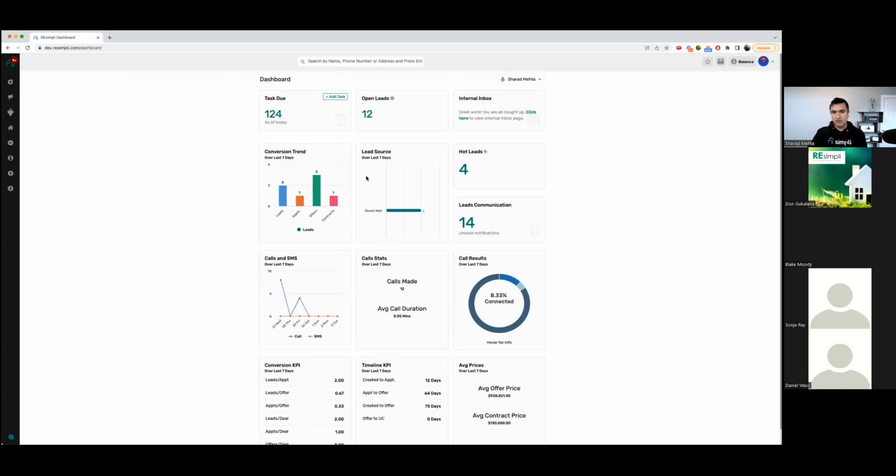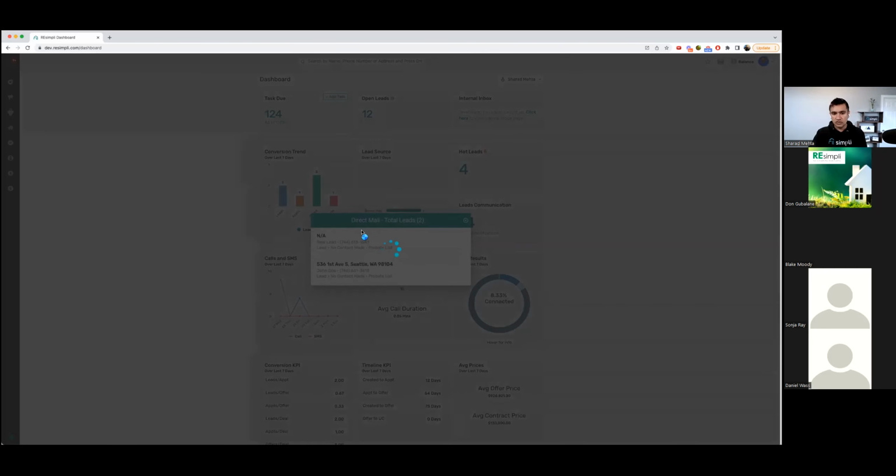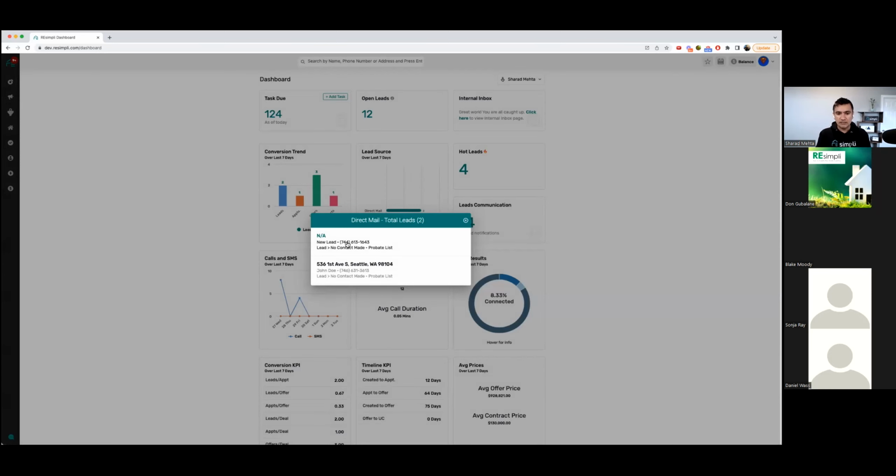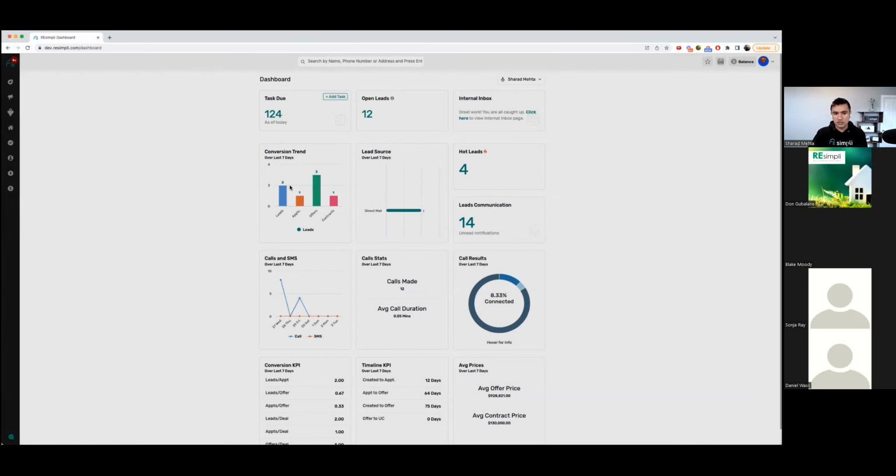And then another thing we've done is in the lead source, all the leads that you're getting over the last 7 days from different lead sources is now clickable. So you can click anywhere on the chart. It shows you that in the last 7 days, I only got 2 leads, this one and this one. And it matches with the number right here. So this shows me two leads, and this shows me that the 2 new leads that came in came from direct mail. If I had a bunch of different leads that came in, then this number would be higher, and this would have different lead sources that the leads were coming from.